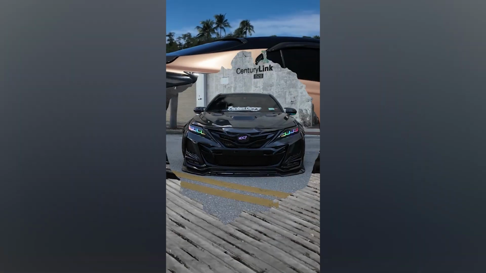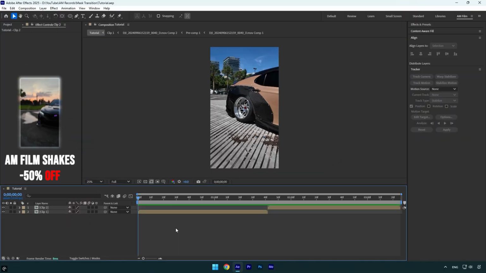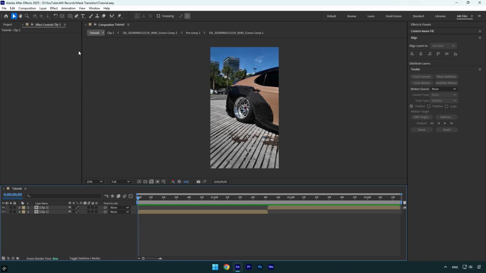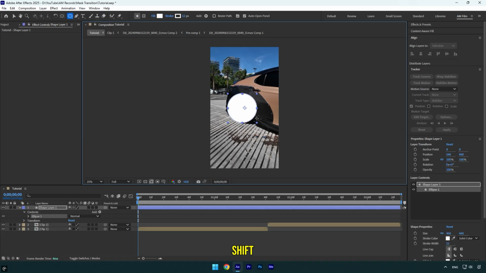Hi guys, in this tutorial I will show you how to make an easy and cool transition effect in After Effects with just using an ellipse tool. Let's begin. Make sure none of your layers are selected and then grab an ellipse tool and mask like that. Just make sure to hold shift while creating the shape.